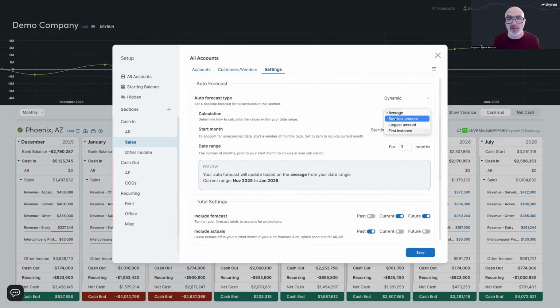Now the next option is smallest amount. That just means it'll look through your date range, find the smallest amount, and it will use that as a repeating forecast number. Likewise, it can track the largest amount, or you can even select the first instance. So you can say, always go back 4 months or 5 months ago from today and grab that first instance, that first dollar figure, and use that as my forecast amount. For now, we're going to leave it on average.